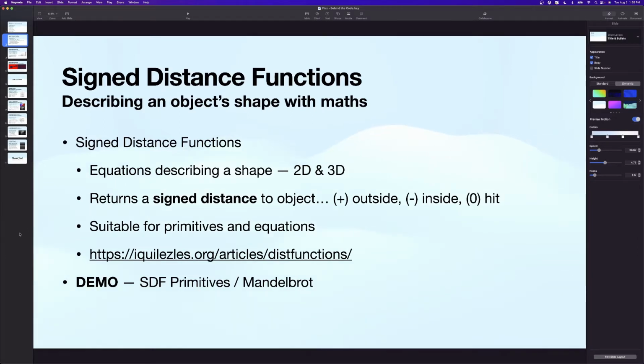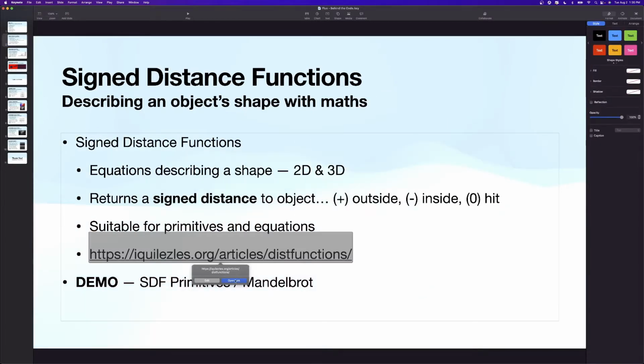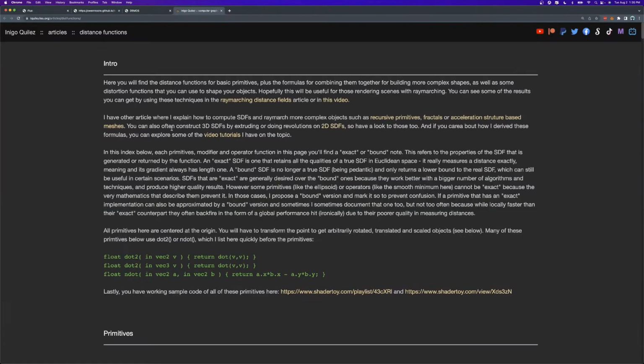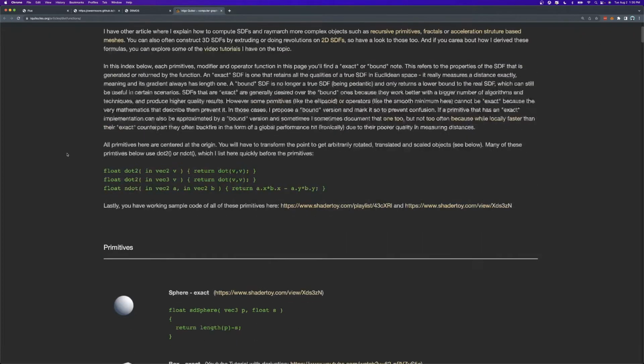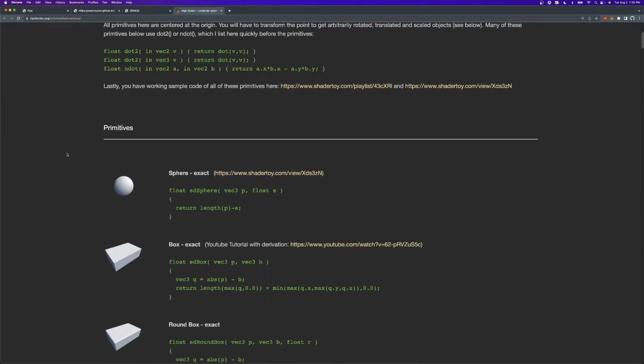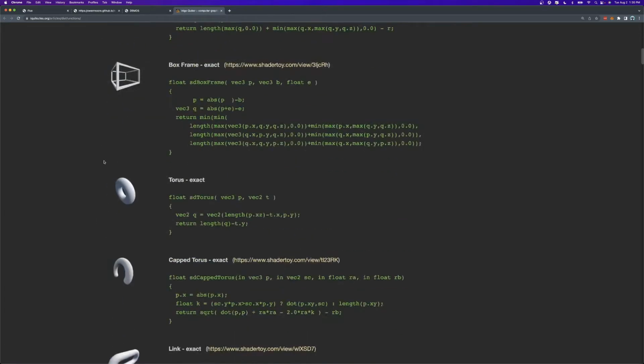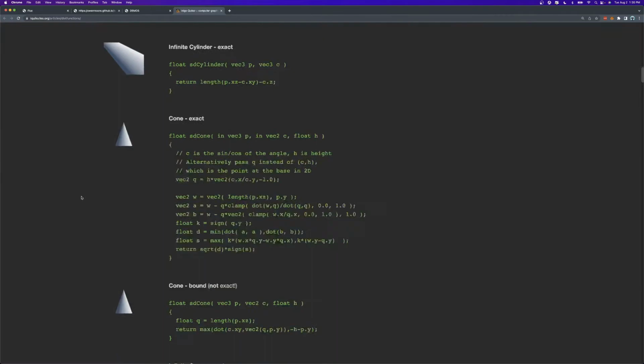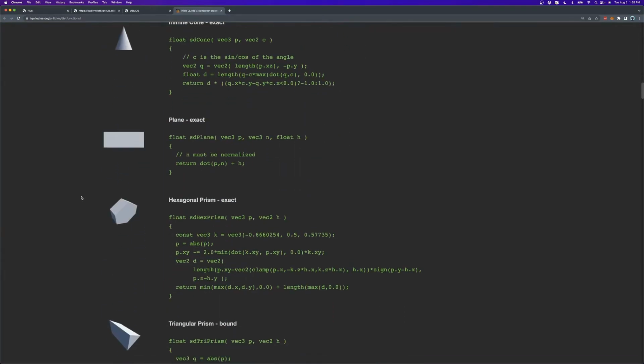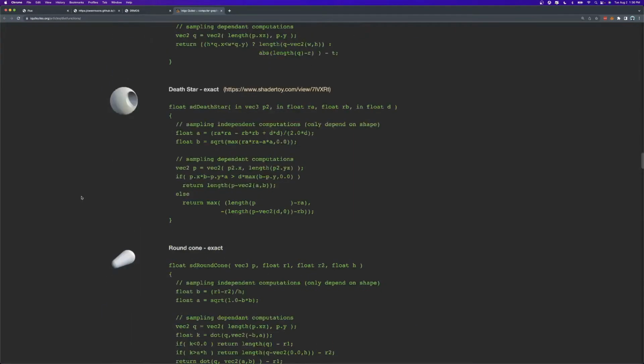I'll show you some demonstrations of this in just a moment, but basically these kinds of functions are suitable for primitives like boxes and spheres and other very simple objects that can be described mathematically or in equations. And so if I go to this article written by Inigo Quilez, he's shared with the community a lot of functions that you can use to describe some of these primitives, such as a sphere, a box of various sizes, a torus. And from all of these, you can construct some pretty impressive scenes.